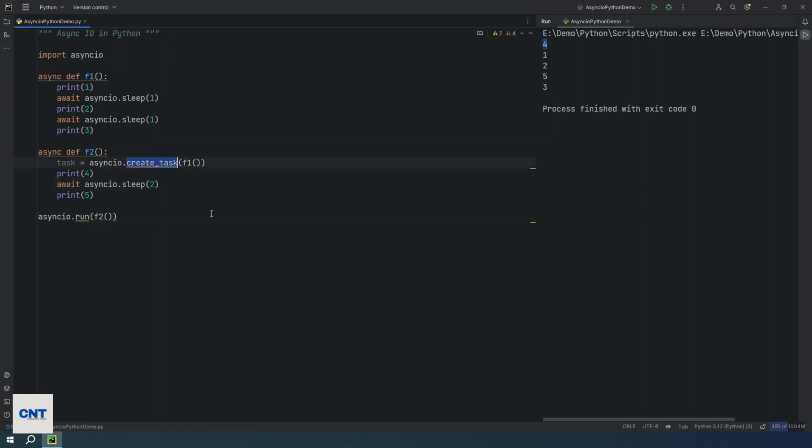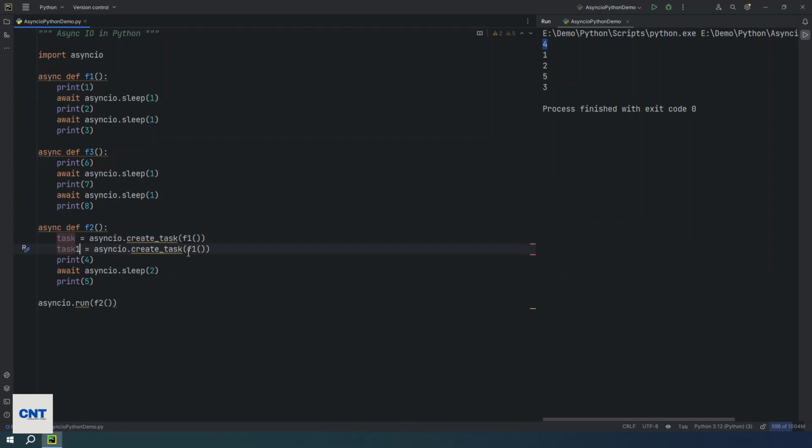Okay, we can easily use the create_task function. We can create n number of tasks here. Create one more task, task 1 and f3. If you run the program, here we can increase the sleeping time, and we will see all the statements printed, right? 4, 1, 6, 2, 7, 3, 8, 5. So this is how we can create n number of tasks with the help of the create_task function, and we can execute all those tasks concurrently, right?